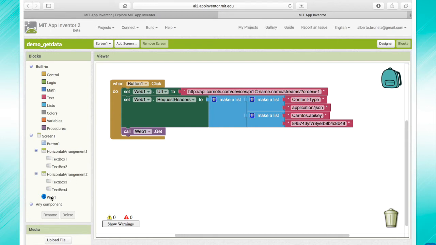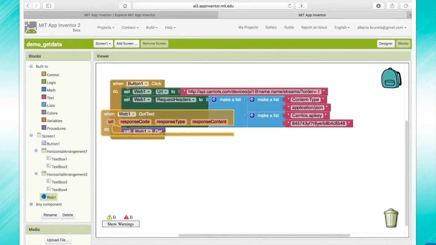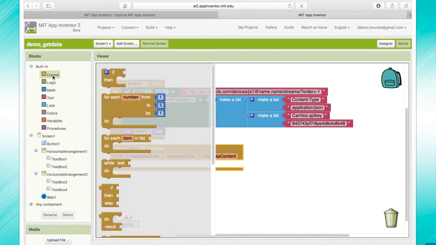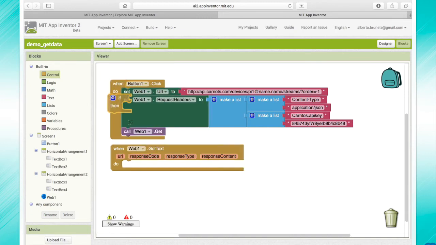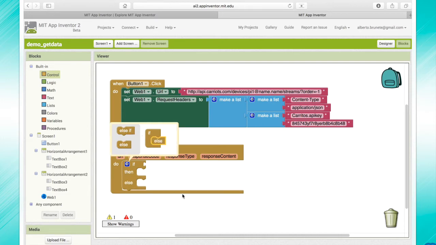So how do I get the information? How do I receive it? With this, I can get a file and I can get text. So with web1 got text, I'm going to do something. But I'm going to do something if what I've received is correct. So I will use this if then. If you want to use if then else, you can do like this, modifying the blocks a little bit.